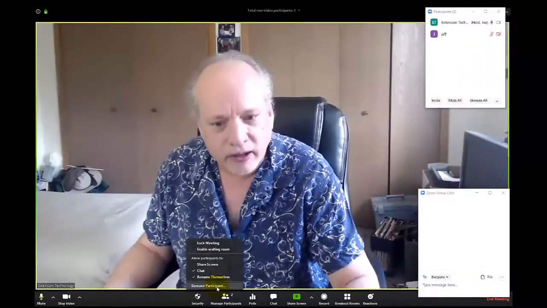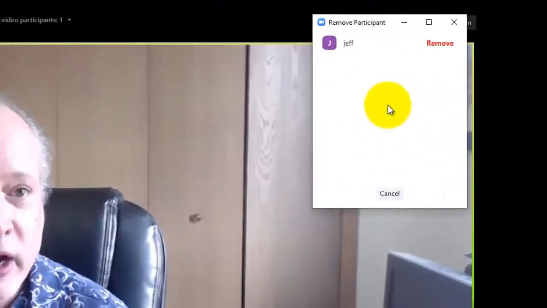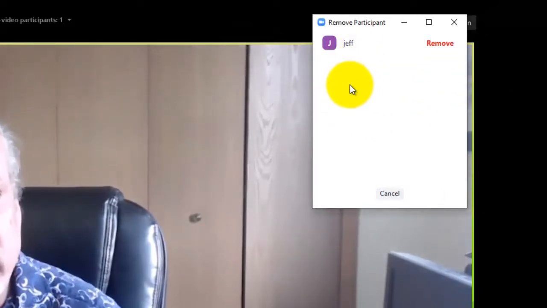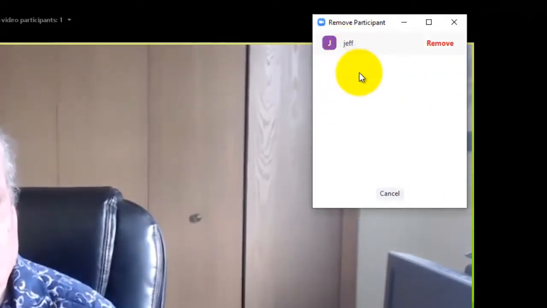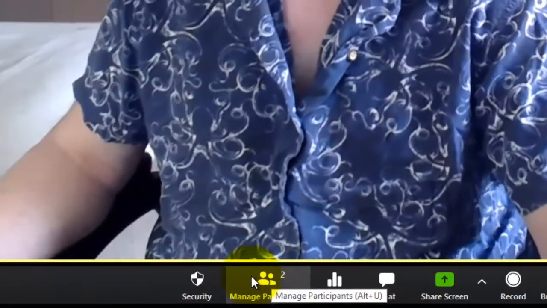Finally, if somebody's being a not particularly useful member of your group, you can remove them on the fly by clicking Remove Participant. This will take away your host names and show you the list of people who are attending. And say Jeff is being unruly, you can remove him using this Remove button. So that's the security button, and realize you always have this available if things start going south during your Zoom session.